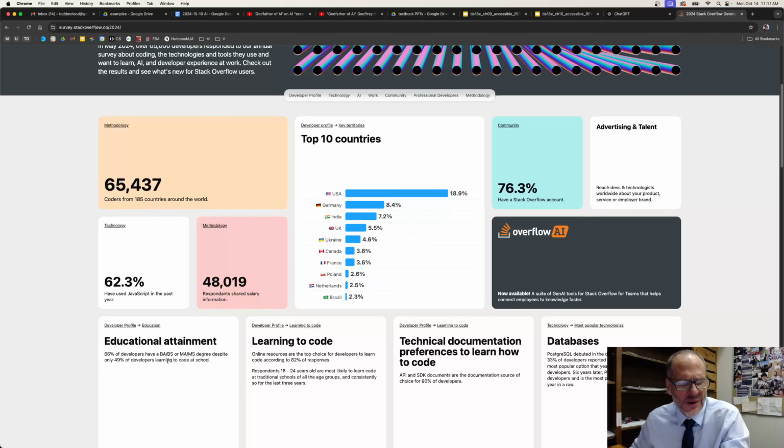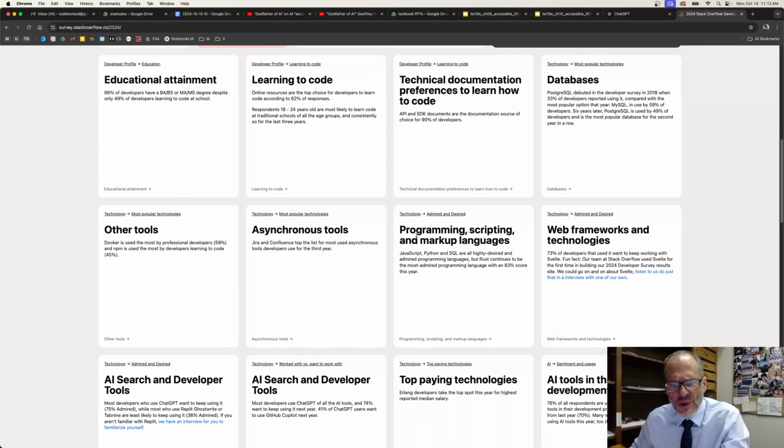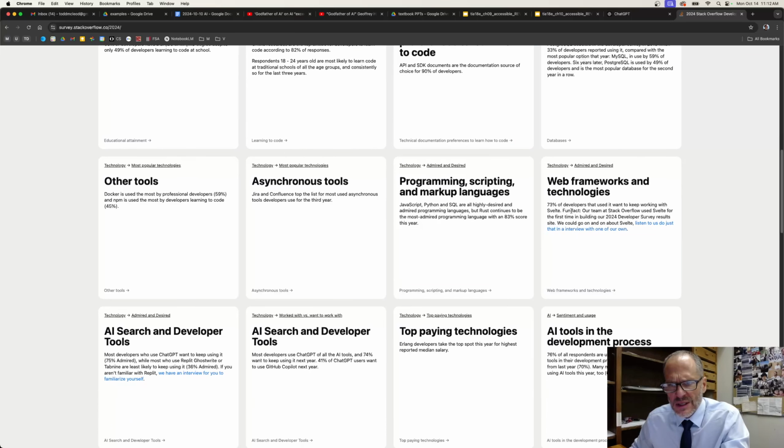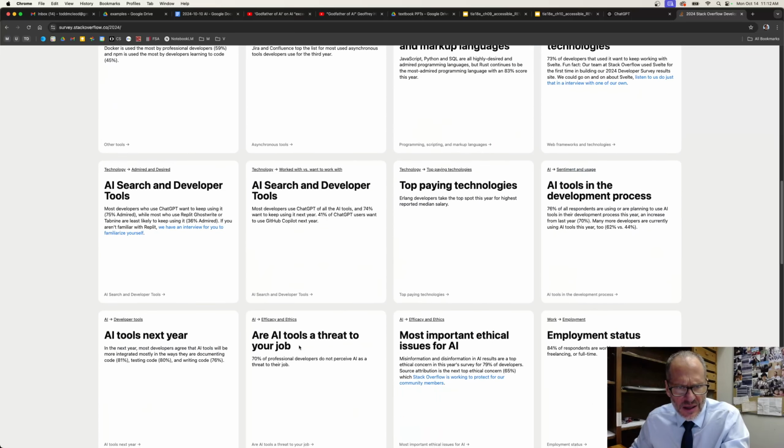Learning to code: online resources are the top choice for developers to learn to code, according to 82% of responses. Respondents 18 to 24 years old are most likely to learn to code at traditional schools of all the age groups, and consistently so for the last 3 years. And you can look at other tools and programming, scripting, and markup languages, admired and desired, right? Web frameworks, technologies, AI developer, search AI, top paying technologies. That's kind of interesting. All AI tools, are AI tools a threat to your job, right? There's a lot of interesting stuff here.